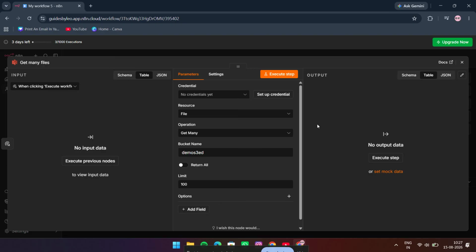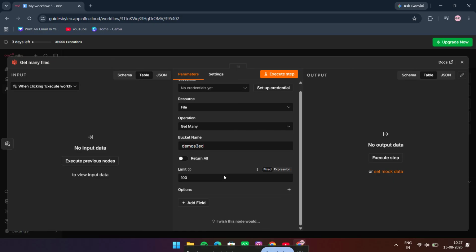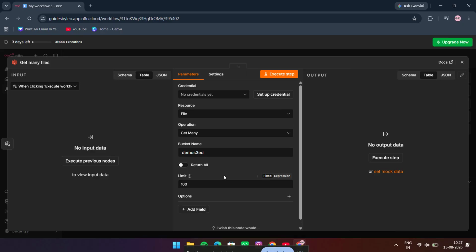After that, enter the bucket details. Choose the bucket where your files are stored and if needed, specify the folder or path inside the bucket. This helps narrow down the search so N8n only looks in the location you want. If your bucket contains a lot of files, this is especially important because it keeps your workflow more organized and efficient.